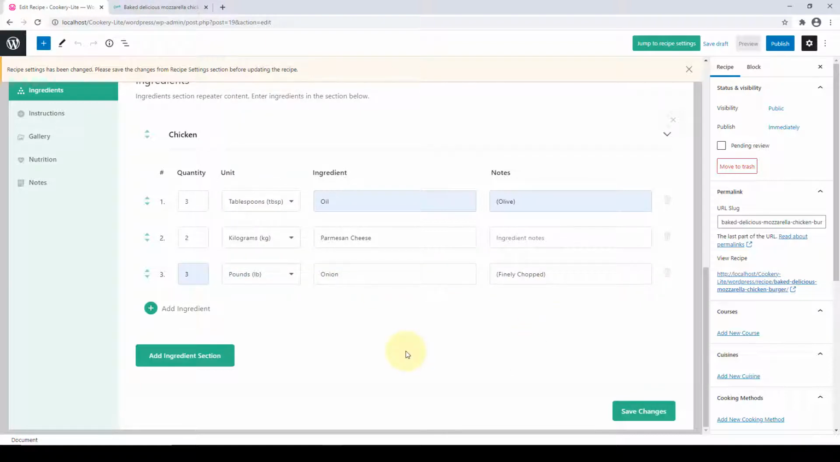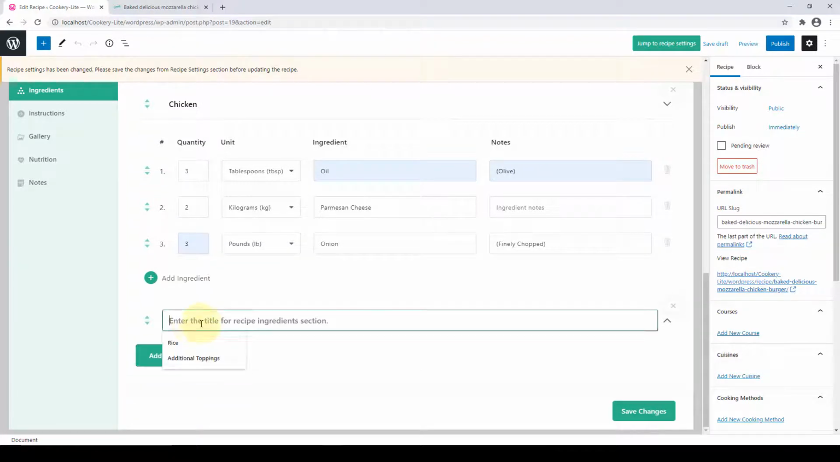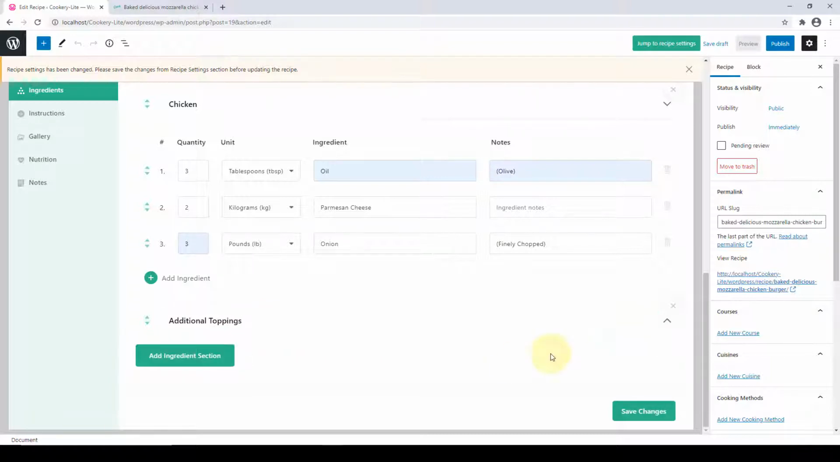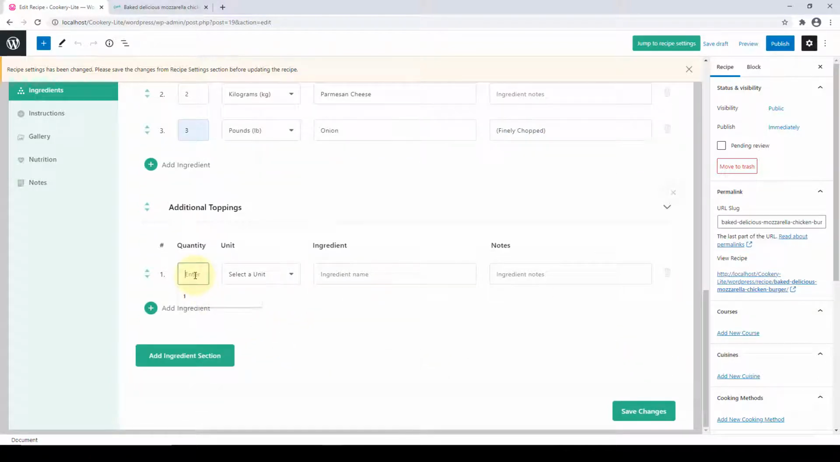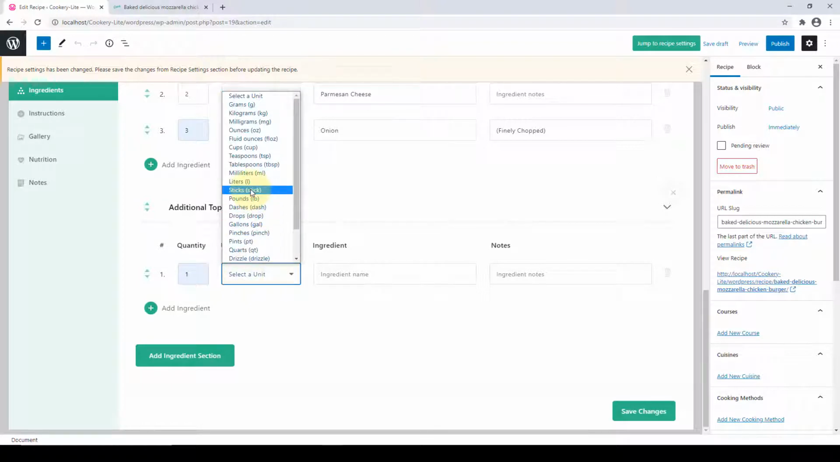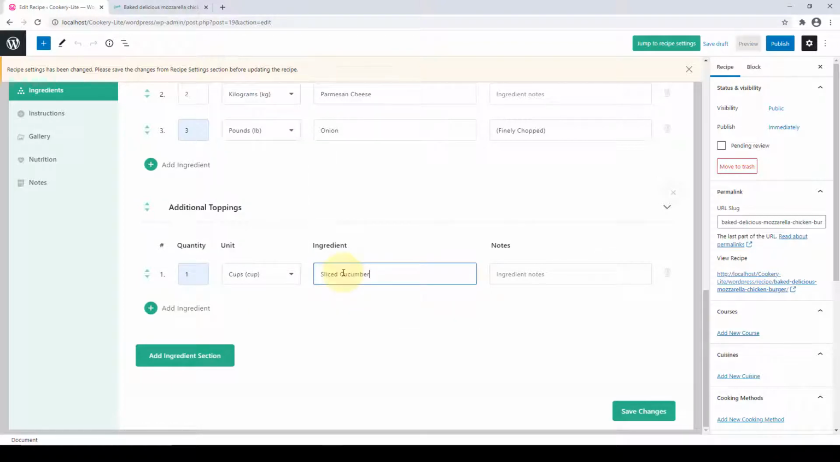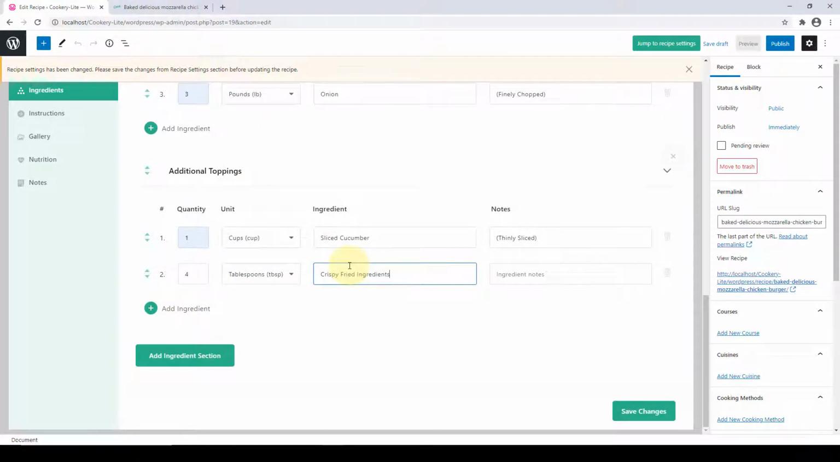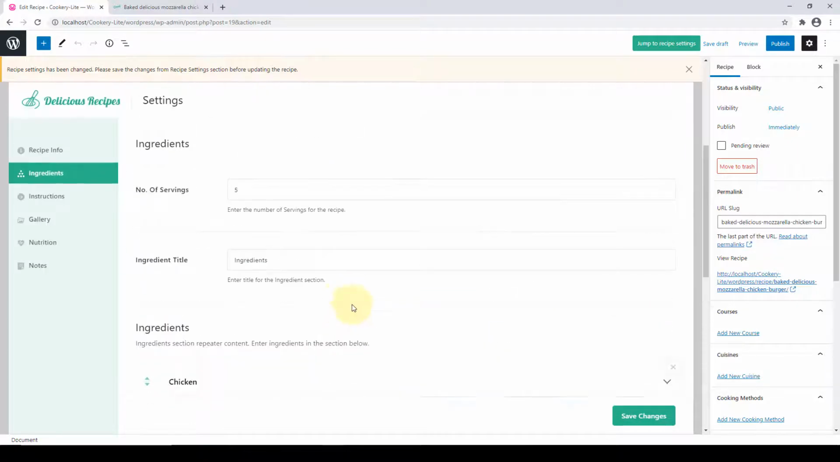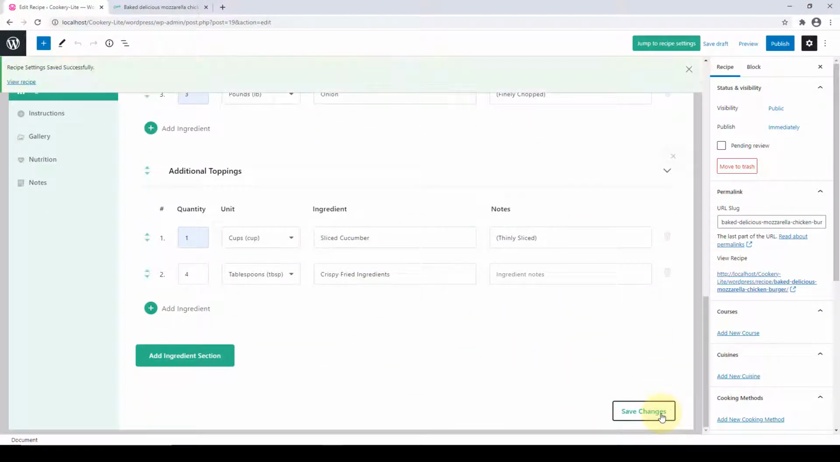Now, if you want to add a different section of additional toppings, all you have to do is click on Add Ingredient section, add in the title for your new ingredient section, then click on this arrow over here, then start adding the quantity. Following the same process, you can keep on adding more ingredients. After you are done adding all of your ingredients, click on Save Changes.